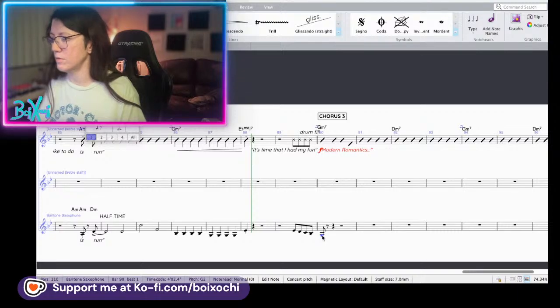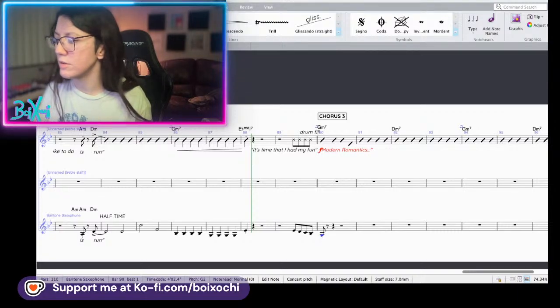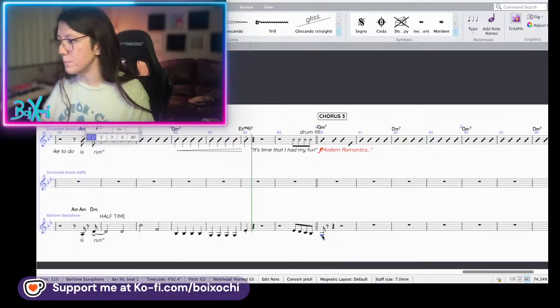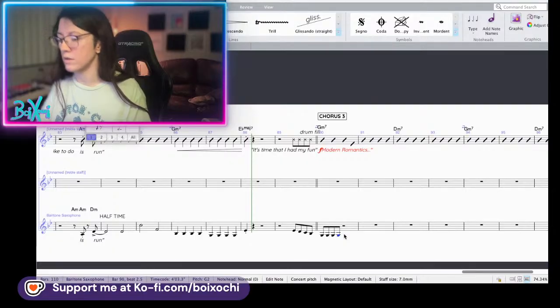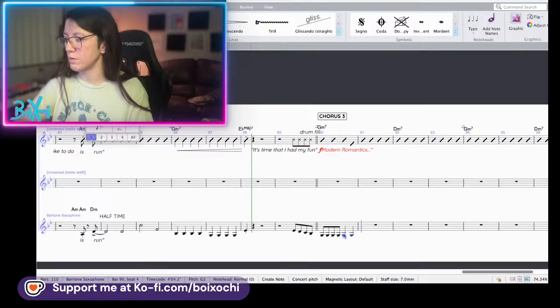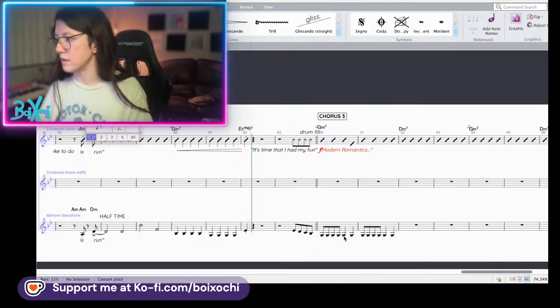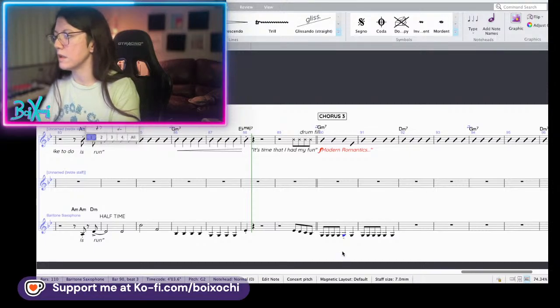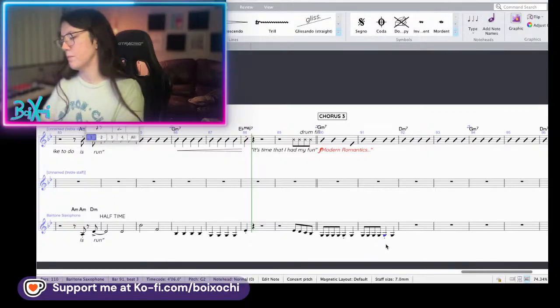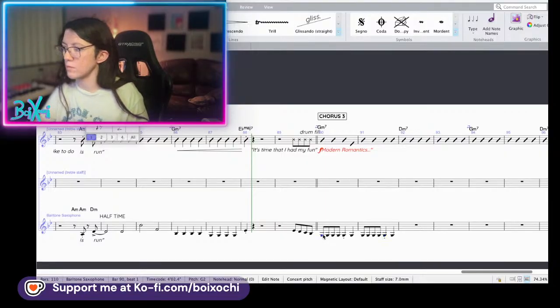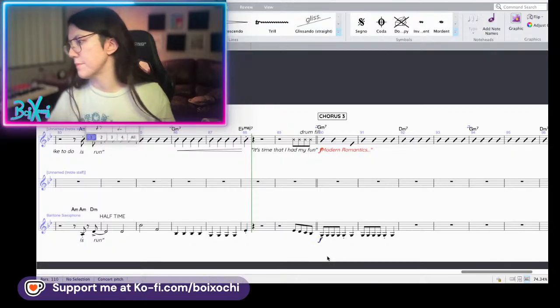I want to say the rhythm is a little different here. Yeah, forte.